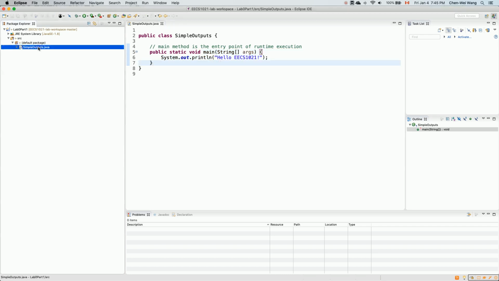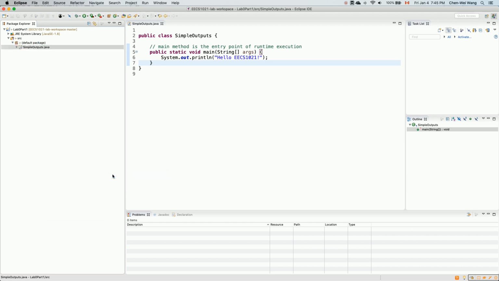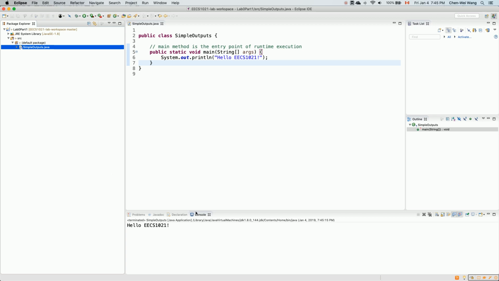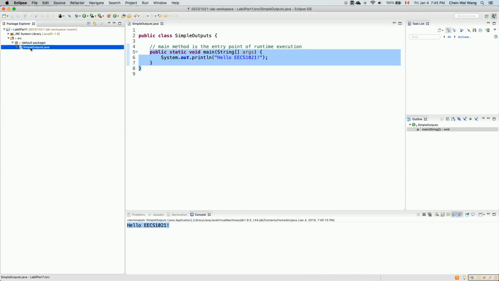You can simply right click on this particular class and say run as Java application. What we will see is there's something called the console over here, and it simply shows the effects of executing the Java code that I just compiled. I compiled a program that is valid, and then I ran it as a Java application, and this is the effect I see in the console, right?